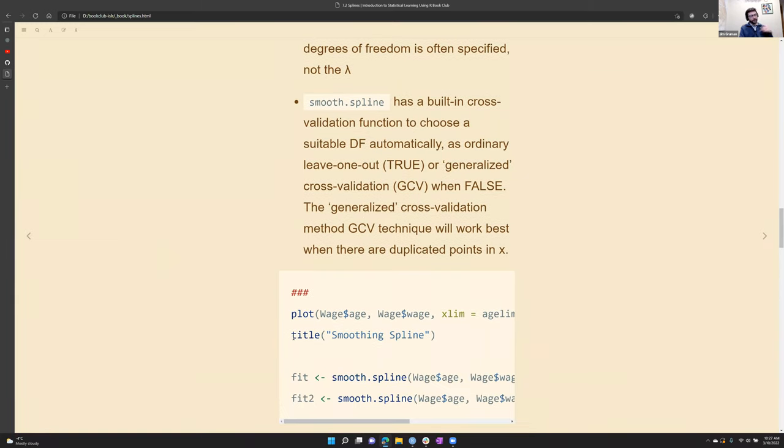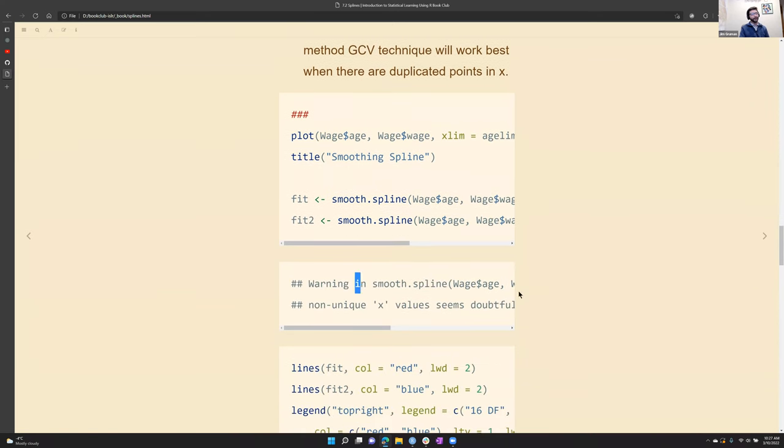There's a warning that pops up. In fact, we'll see the warning in a moment. If the data set, and our data set with wage has duplicated points, we have many people with the same age, the generalized cross-validation works best with a lot of duplicates. And if you specify true, if you force it to use leave one out, it'll give you a warning that's problematic. In fact, right here, warning in smooth splines, non-unique X values seems doubtful.